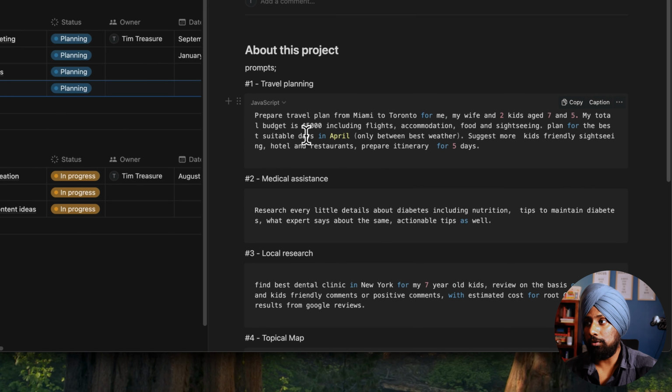There are actually more, but the limitation narrows it down, because deep research doesn't have that many use cases. So let's move on to the first. First is travel planning.